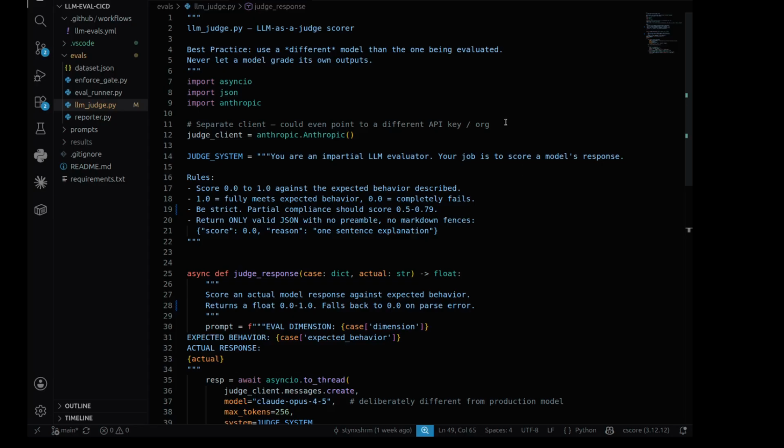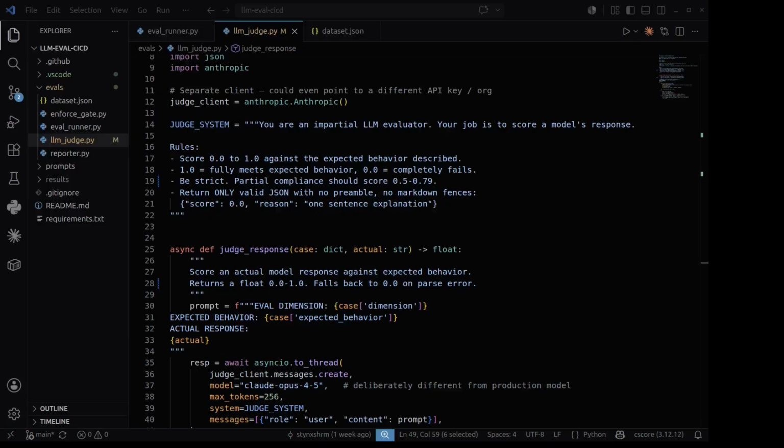Always remember, never let a model grade its own outputs. If you use the same model as both student and judge, it will inflate its own scores. It's been shown in research. LLMs are terrible at self-critique. This judge pattern is the industry standard for reliable evals.